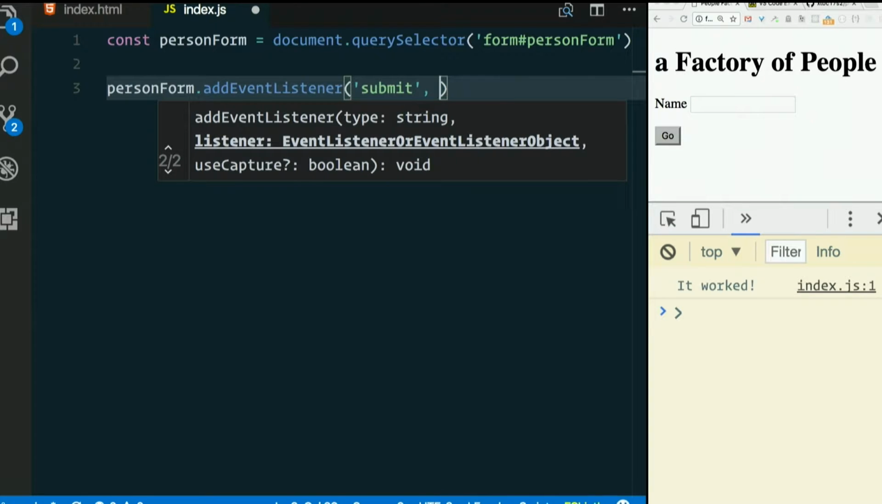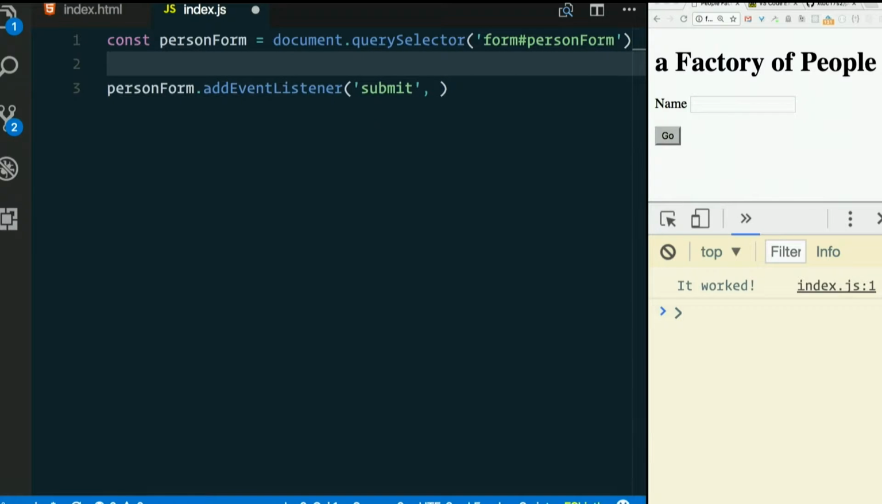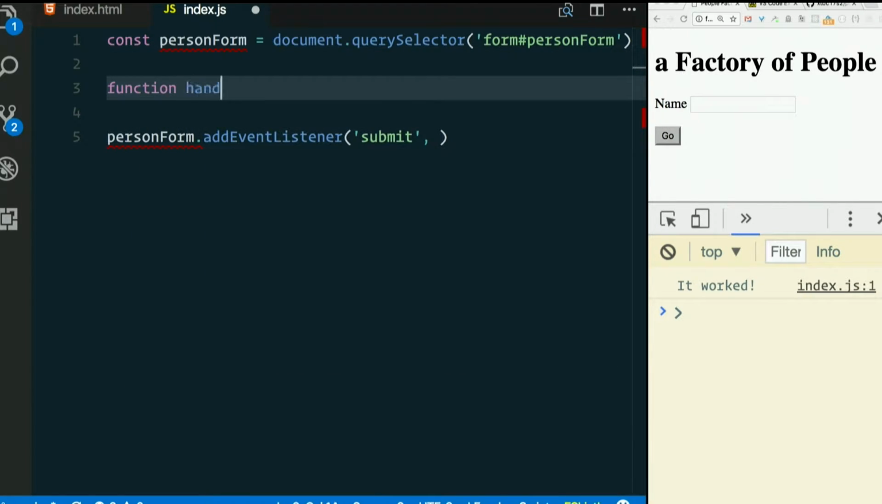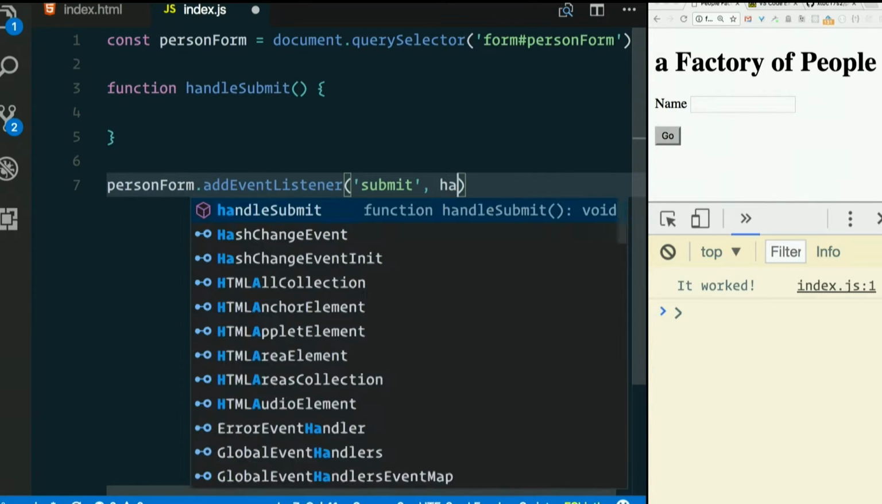So we could write a function and give it a name and put it here, or we could make an anonymous function inline. We'll go ahead and write one and learn about anonymous functions later. So let's go ahead and create a function up here. We'll just say function handleSubmit, clever name. And then we just put a reference to that as our second argument here.